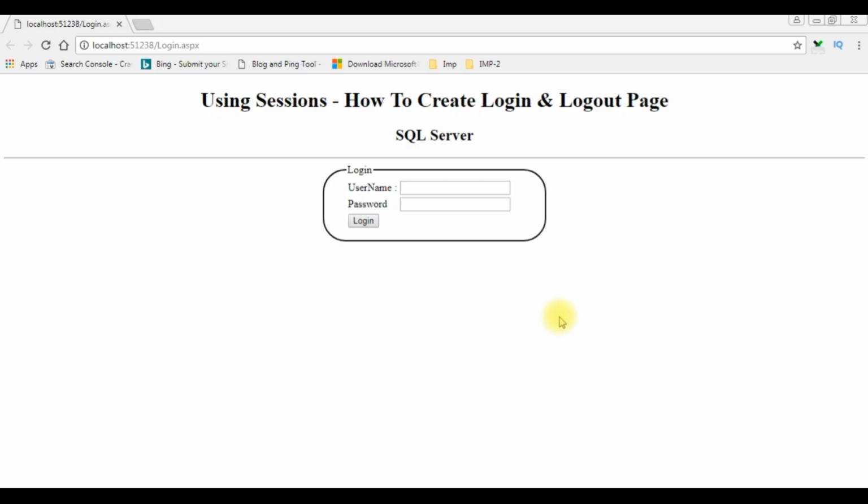In my previous video I showed how to implement login and logout functionality using sessions. Now in this video I will implement the forgotten password functionality. I want to add the forgotten password link beside the login button. First we'll create the designing part.